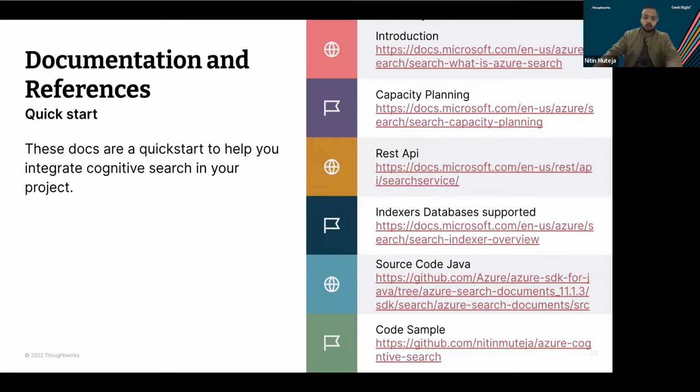So these are the documentations and references. These talk about introduction, REST APIs, capacity planning, indexers. These are the links for the Azure Search documents in Java, and this is the sample code base that you can utilize to get started with the cognitive search engine.